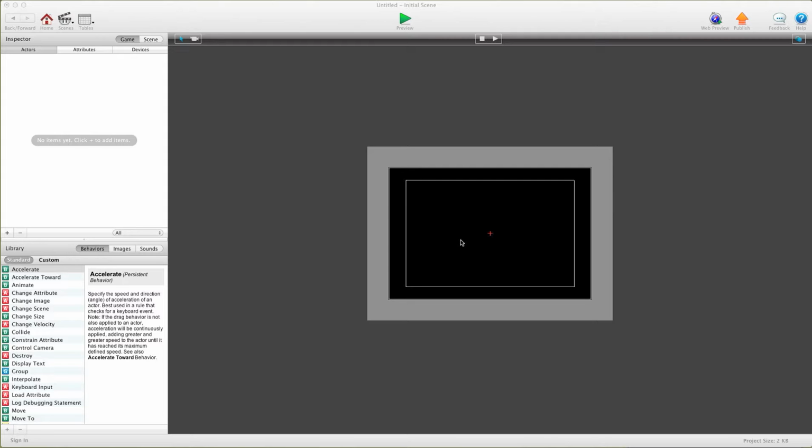A progress bar for your game, kind of like Bejeweled. When the user gets points, the progress bar goes up, and when they get to the top of the progress bar, the level is over, the round is over. So they have to achieve a certain amount of points before the level can be complete. I'm going to go ahead and start that now.